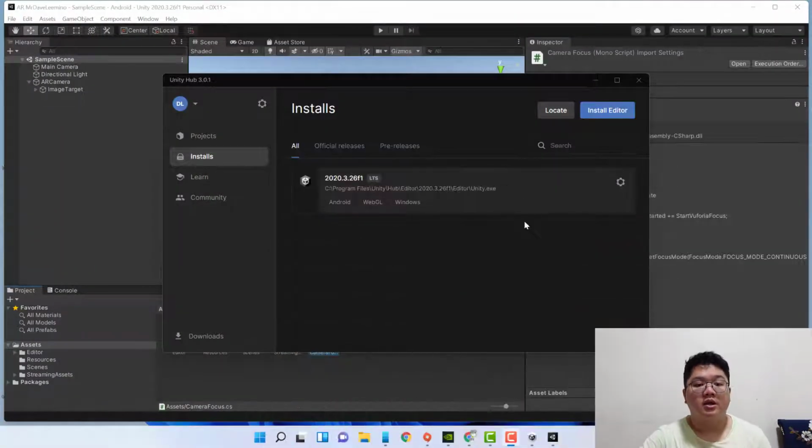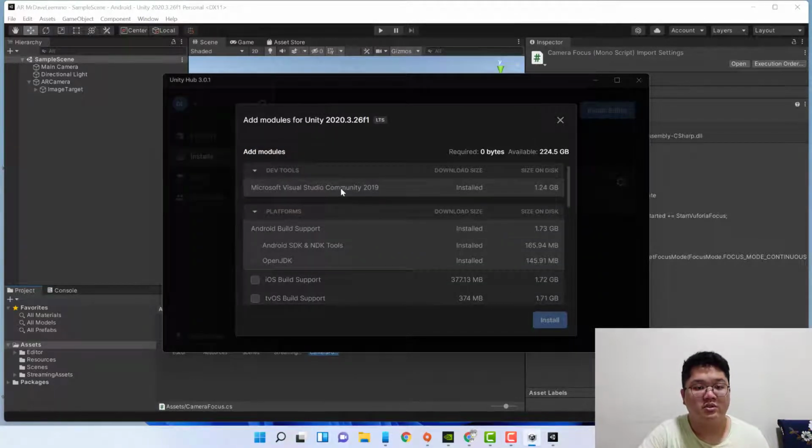This part of the video will be a day 2 recording, because we're going to create an APK file, which is an installation file for Android, and then transfer it to our Android device so that it becomes an application. Then you can use that application to scan the AR images that we made in the previous section. Now you need to add a new module, making sure you have Microsoft Visual Studio Community 2019 installed, because we're going to add a C# script to make sure the camera of our Android device does autofocus.